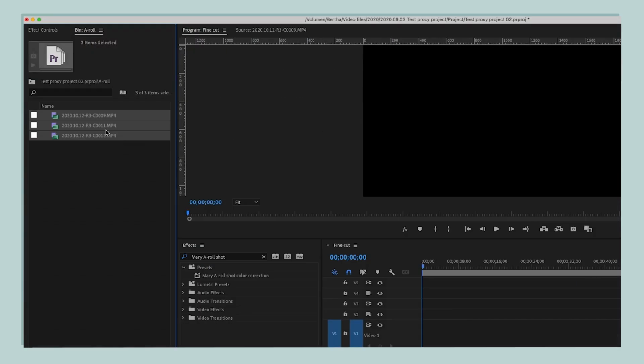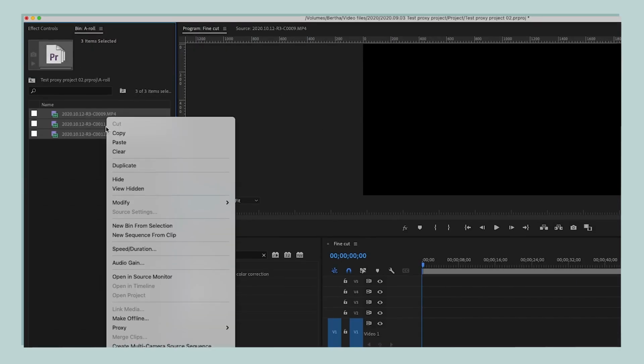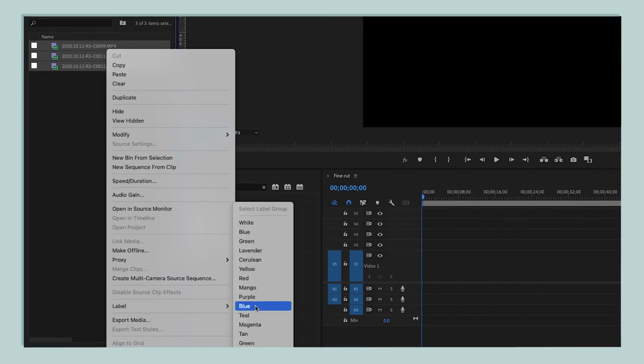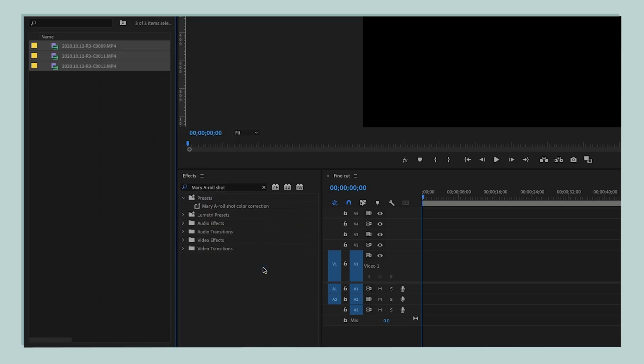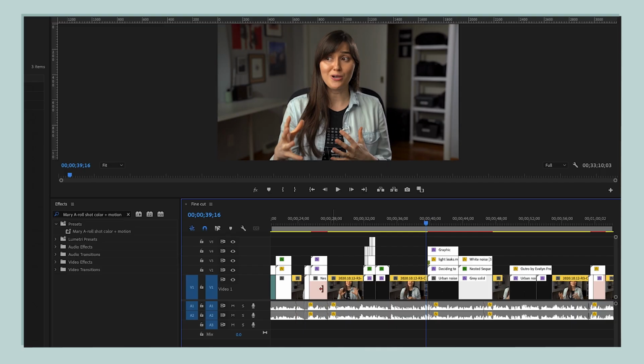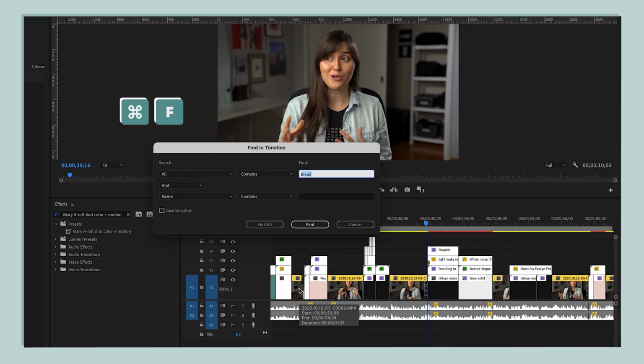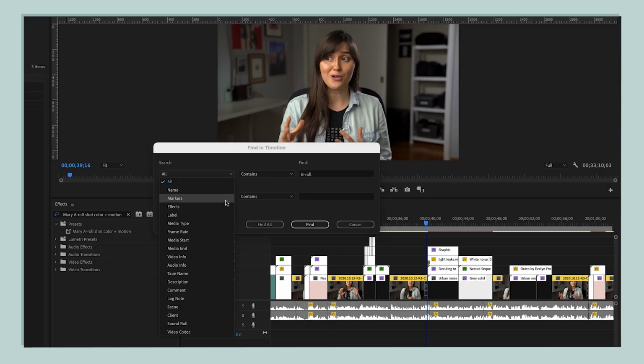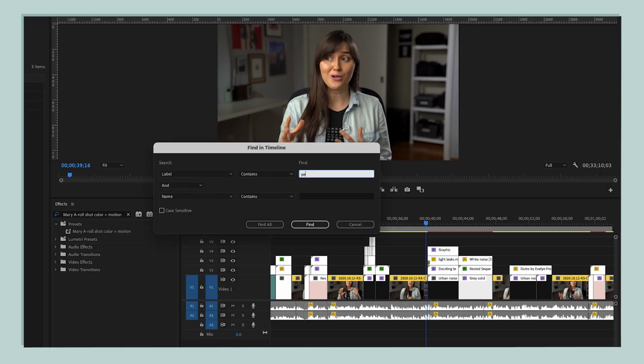So first, what we're going to do is we're going to take all of these A-roll source clips, and we're going to label them yellow. And you want to do this before you start editing. Now we're going to cut them up and sprinkle them into our sequence, and when we're ready to add effects to all of them, we're going to press Command F or Control F if you're on Windows, and that's going to let us find all of the clips in our timeline that we labeled yellow.